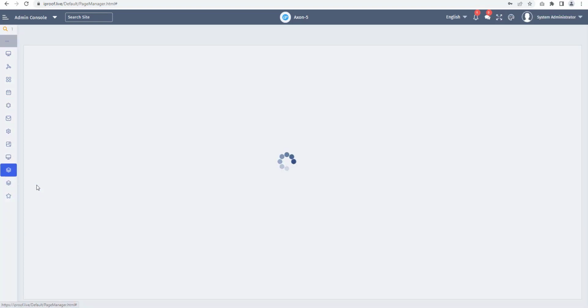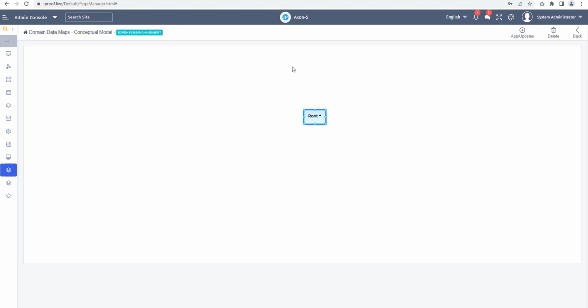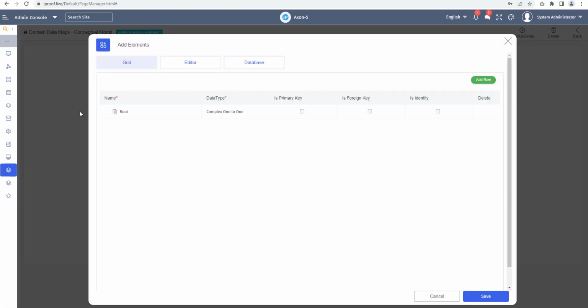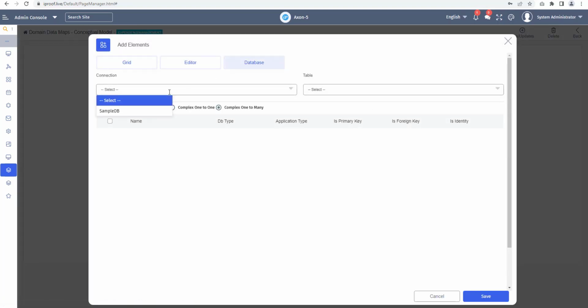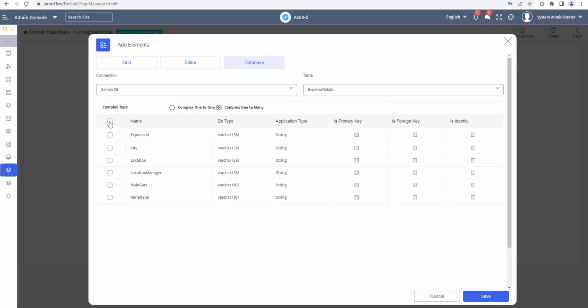Once the connection variable is created, the next step is to create domain data maps, where we create data table representation within the app. We can create any number of domain data maps which are data table representatives that could eventually be used by the app in the making. Here we are trying to obtain a domain data map of an expense details data table from the sample database, which is connected through the connection variable we have just created. This is the data table which will eventually persist the expense details app data.